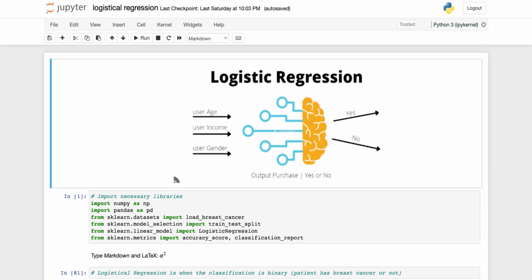So first of all, in the last video, we did linear regression, which was an easy concept to understand. Basically, that was just finding a line through a bunch of points so that we can predict the y value given the x value. In this particular case, it's almost the same, but the outcome is different.